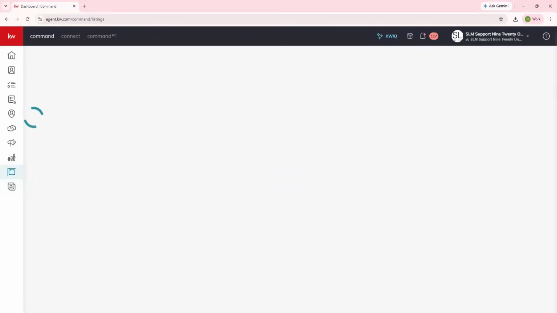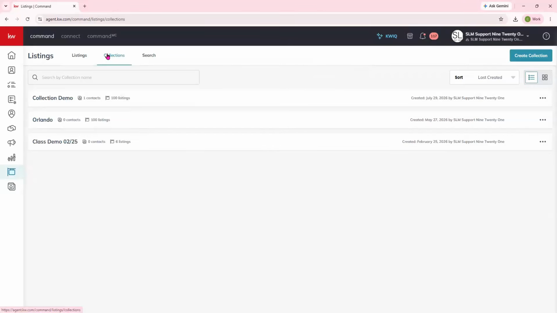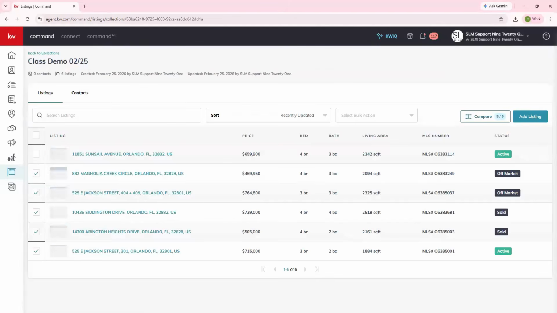Now, there are a couple of different ways that you can create this property comparison. You can either use existing collections that you have, or you can search for properties, okay? If we were to come in and use the collection that we have here, you can select properties. You can select up to 5 properties. So we have 6 listed here.